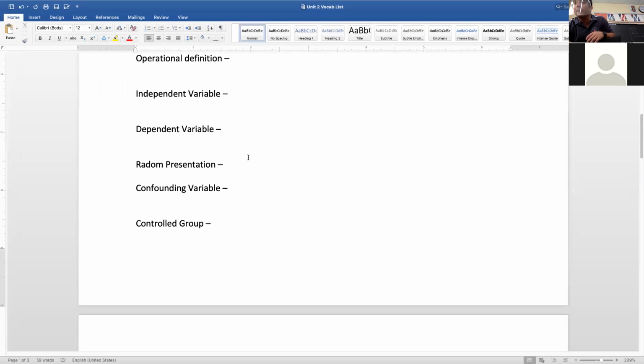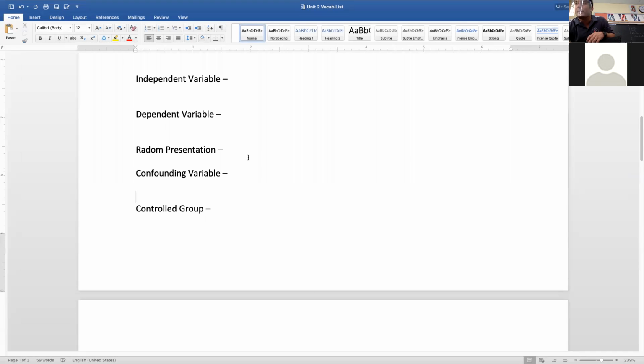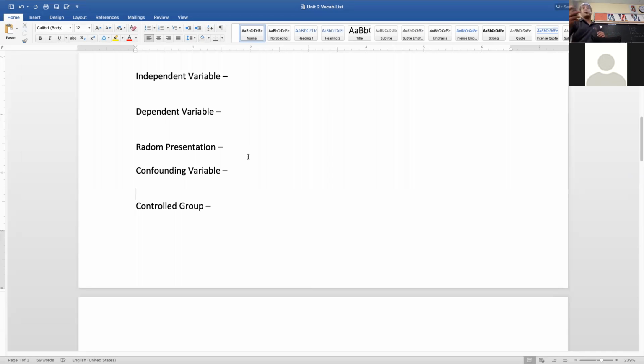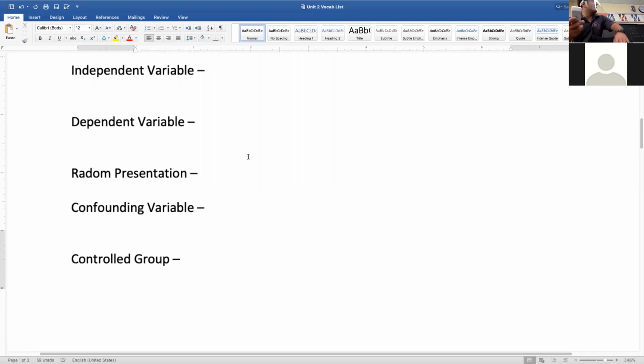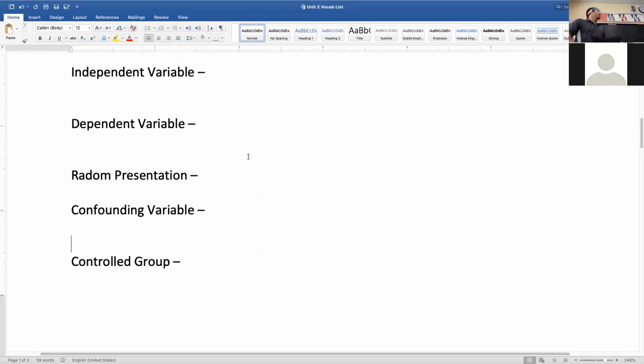I don't know how far we'll get. So I'm just going to give you these terms for now. And tomorrow I'll go over some of these if we don't get that far. Let me zoom in a little bit. There we go. Independent variable, dependent variable, random presentation, confounding variable, and controlled group. If we get to experimental group, awesome, but we'll see. I hope we do.